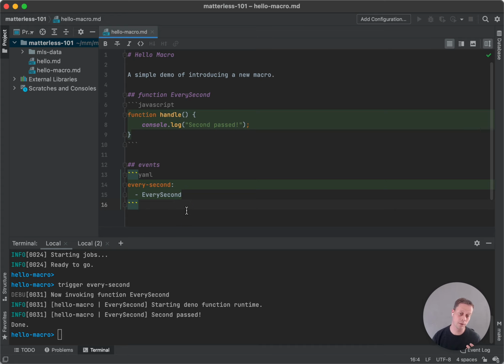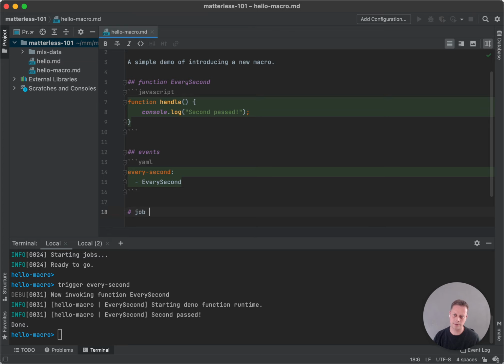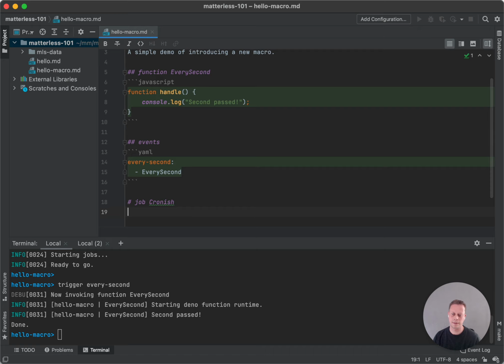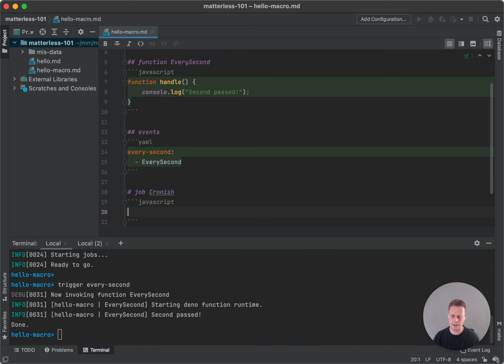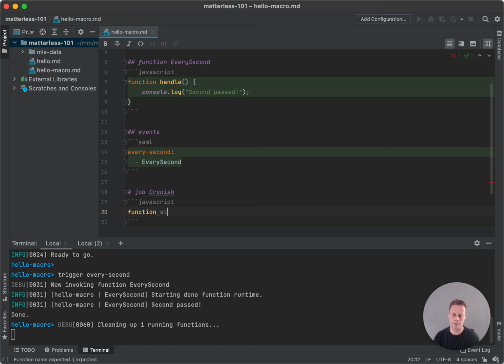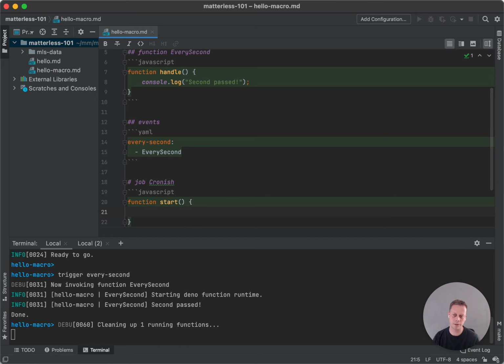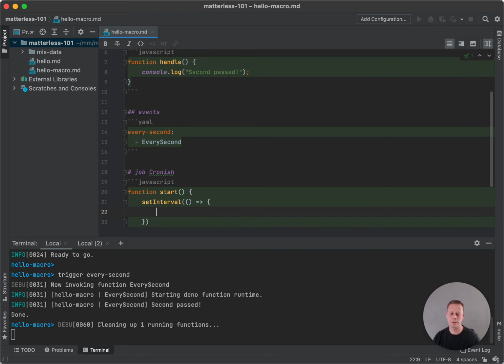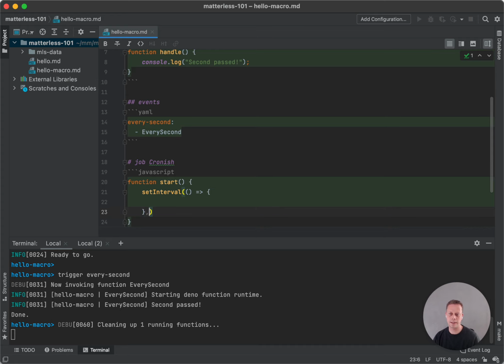Now the next step. We're going to create a job that will do this type of setInterval functionality, so that every second it triggers an event, which in turn will trigger the function. So let's add that. I'm going to add a job. Let's call it cronish or whatever. Again, I'm going to write this in JavaScript. And as you may remember, you have to create not a handle function, but a start function. What this is going to do is setInterval and publish an event every second.